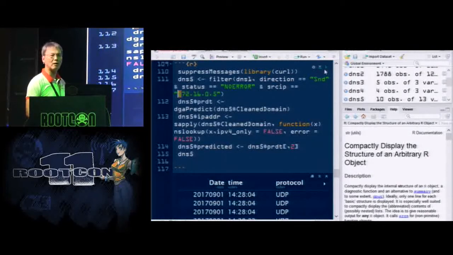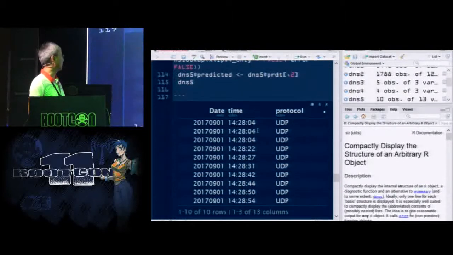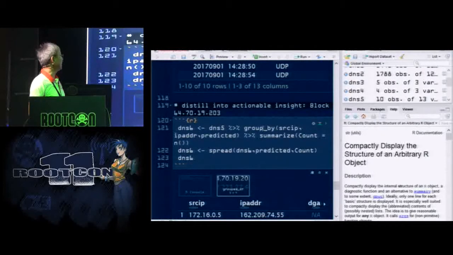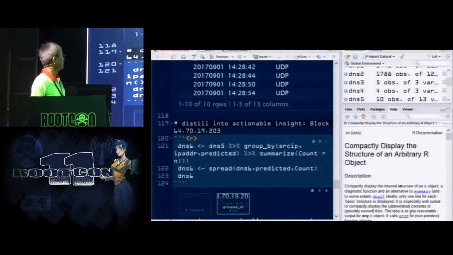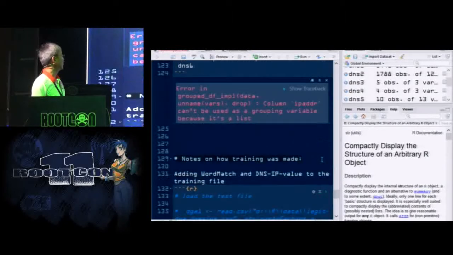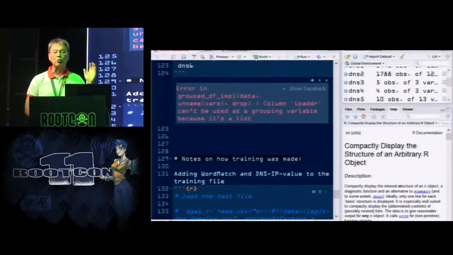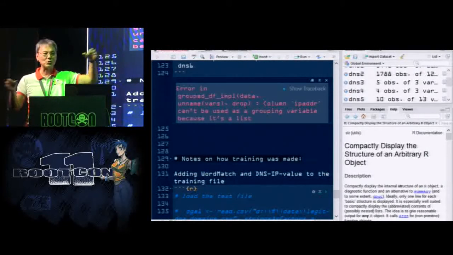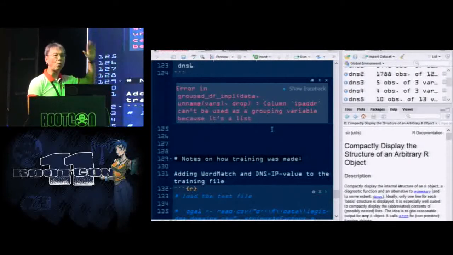So, did I run this? Have I run this before? Okay, let me run it again. This one is pretty fast. Now, after running it, we will distill it into actionable insights. Okay, something wrong. Okay, here. The scripts here could have been run using one thing. I broke it down into separate modules so that we can examine it step by step. Right? We could have done it in one single step.